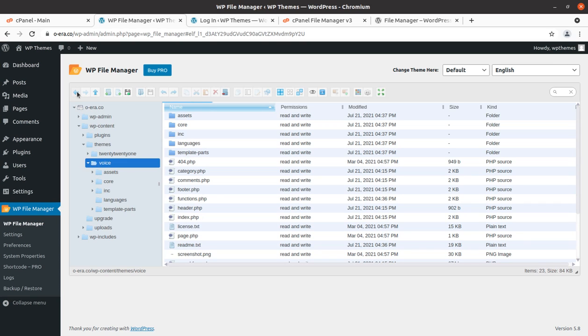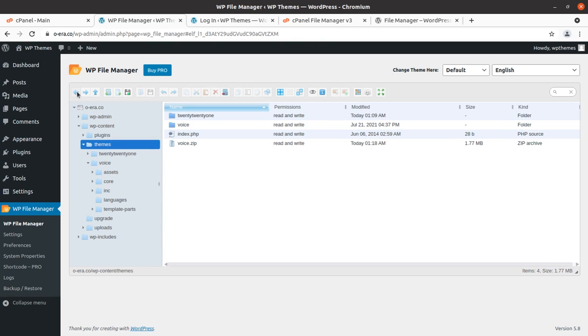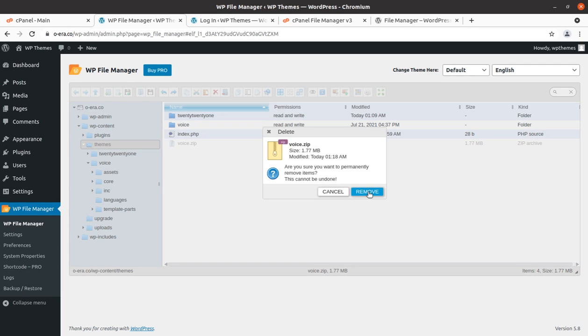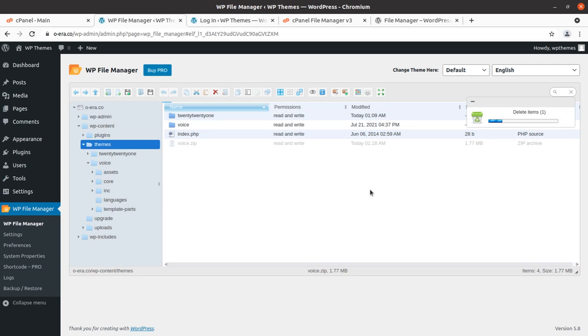It is very simple to use, but it is very important to know how you can access the files. And we are going back. Now you have permission to delete the files as well. Simply delete the zip folder and we can remove it.